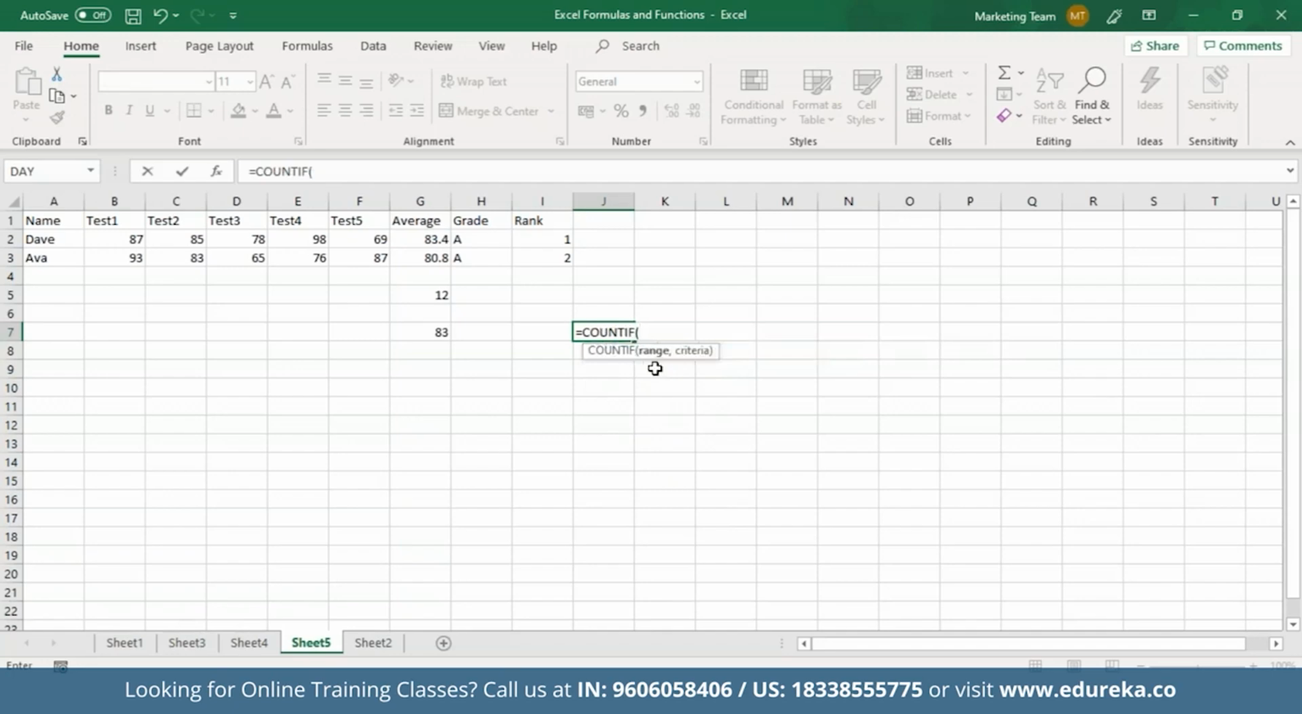So as you can see, it takes two parameters, which is range and criteria. Range is basically all the cells that you want to look into, and the criteria is the condition that they have to satisfy. So I'll just select all the cells over here. And the criteria is going to be if the values are greater than 70. So as you can see, it has returned 10 as the output, which means 10 cells contain values that are greater than 70.